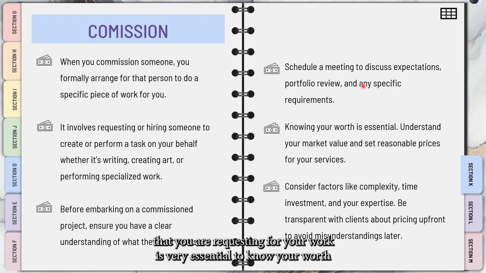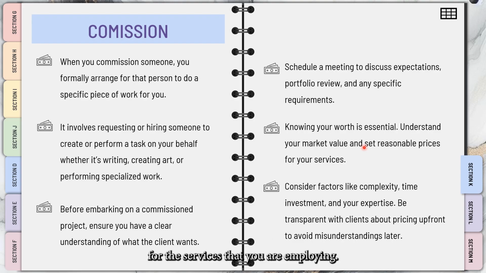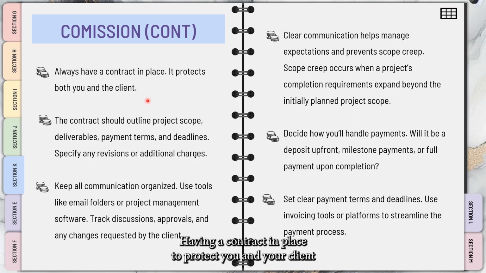It's very essential to know your worth when you are setting up prices for commission work. It's also very important for you to know your market value for the services that you are employing. Also consider the time it will take you to do these services, so you can make sure that your pricing reflects how much time and effort you're going to put into these designs. Having a contract in place protects you and your client.